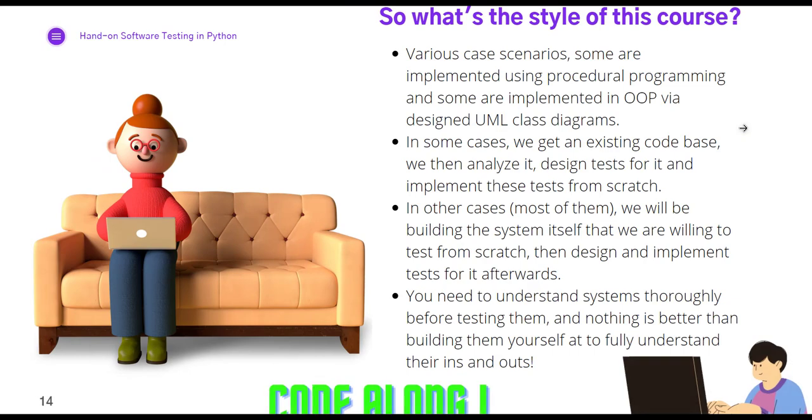So what is the style adopted in this course? As I've mentioned before, we're going to have various case scenarios. Some of them are implemented using procedural programming, implemented in functions, and some of them are first of all designed in a UML class diagram and then implemented using object-oriented programming in Python. If you do not know what is a UML class diagram, that is fine. We're going to discuss all of this in the course. In some cases, we're going to get an existing code base. We're going to analyze it, understand it, and then design the specific test cases for this code base, and then implement these designed test cases from scratch.